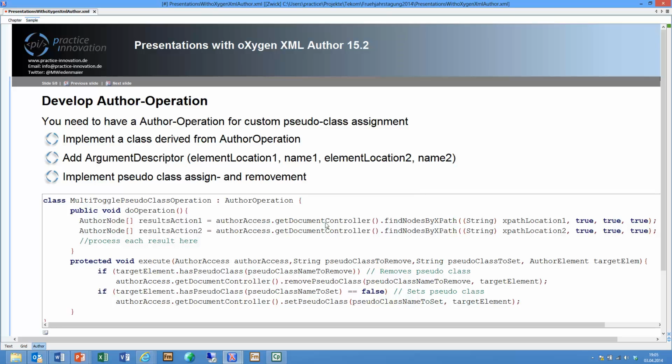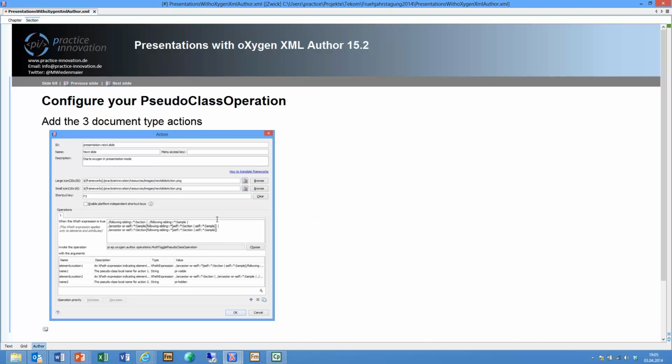If you have these elements found, you have to process them, and for each element you have to call the method execute and provide some parameters: which pseudo class should be removed if available, and which pseudo class should be set if not available. If you have done this, you will get a jar file which can be added to the document type configuration, and you can add an action to the document type configuration.